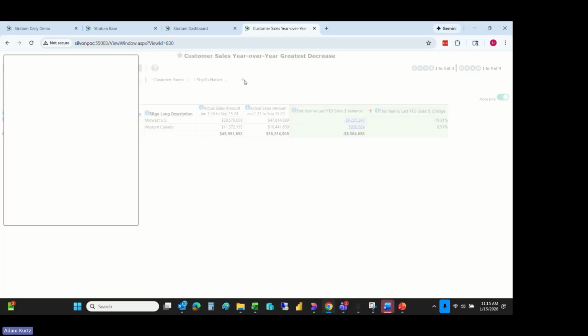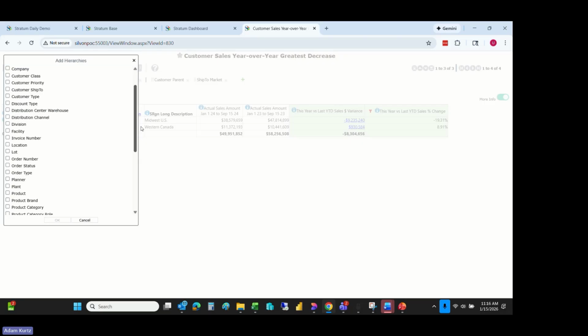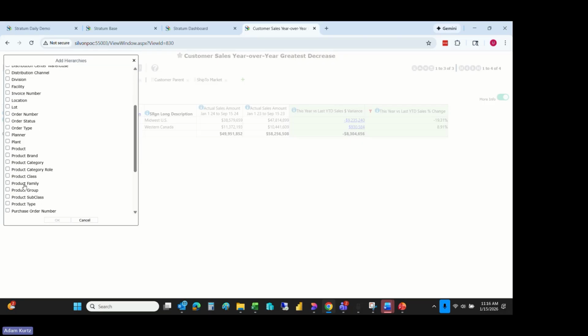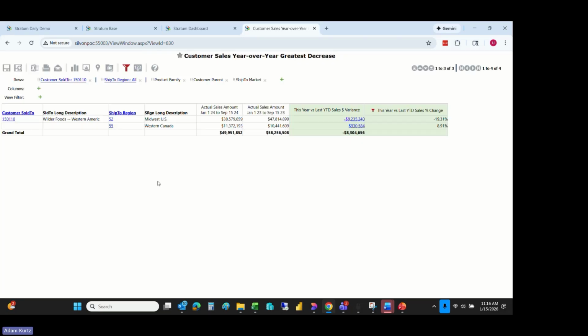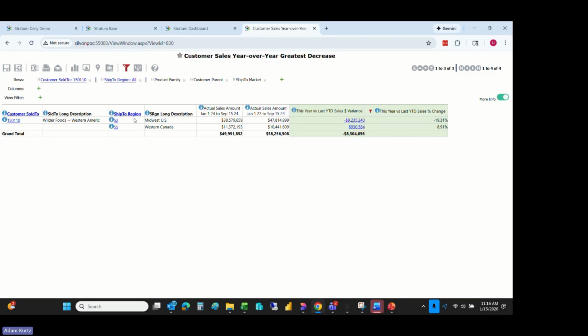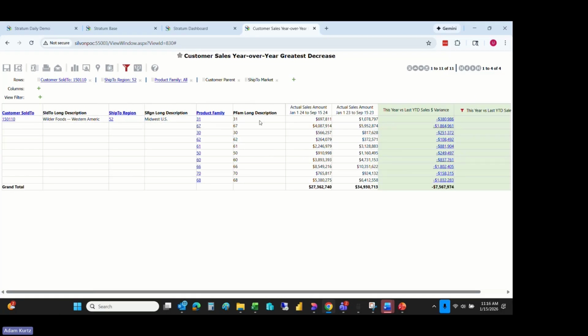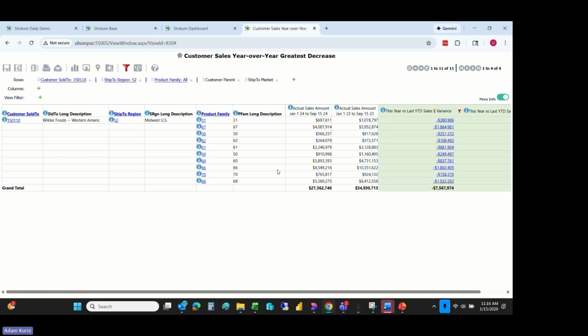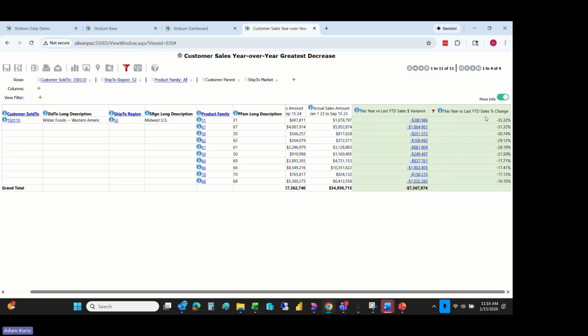Here I'm going to add in product family, and see what products are associated to this for the States. And now I can drill right to the product family and see which product families it is. And as you can see here, it's some of the bigger ones coming in at 35%. Yeah, we've got some big variances. One in particular has a large chunk of volume to that.